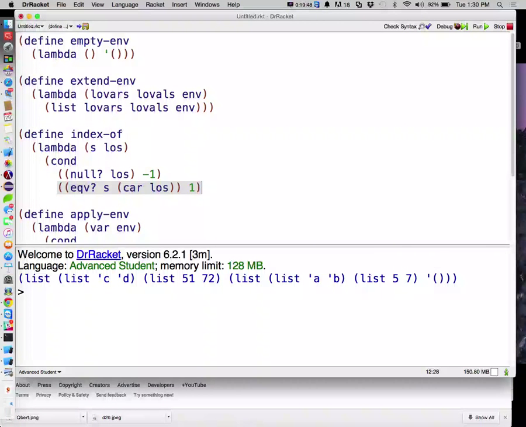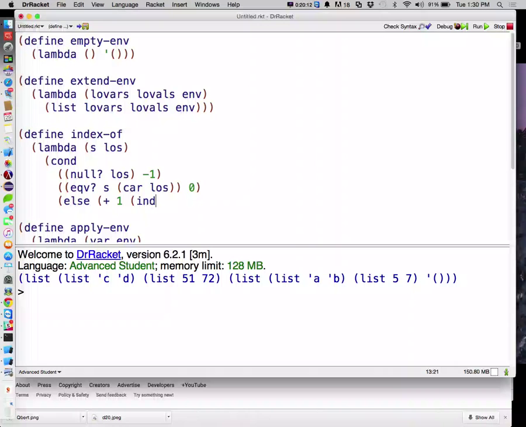Actually, depending on how we do this, we might want to boil down to a 0. Let's leave it at 0 for right now. We're going to do a mathy problem. This is our mathy add-stuff-to-get-an-index type thing. Else, we're going to go ahead and add 1 to calling index-of on the same symbol and the cdr of list of symbols.